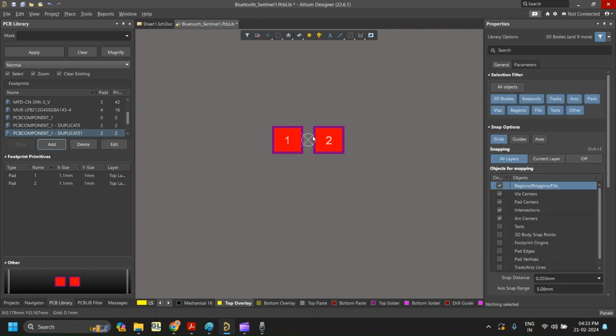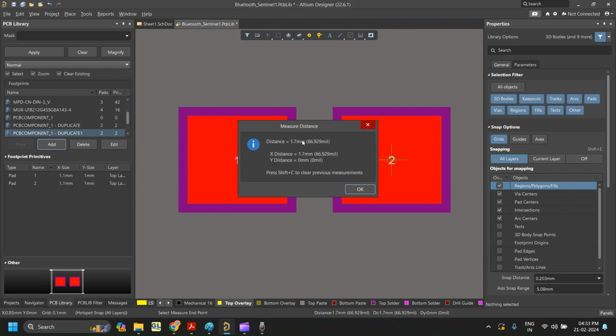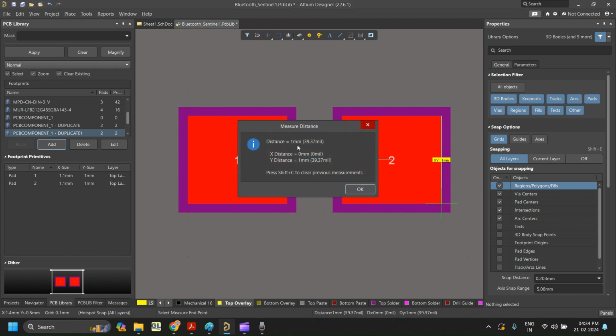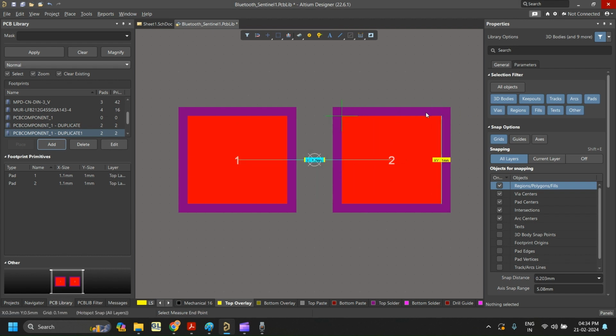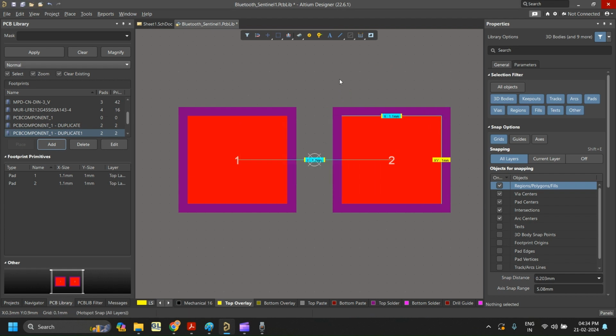Okay, now you can measure using Control M. Pitch is 1.7 mm. This length is 1 mm. This width is 1.1 mm. Okay, I hope you understood.